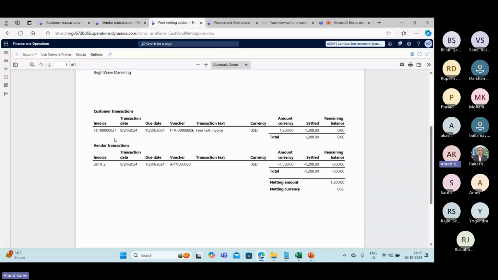Then the customer transactions: the transaction date, due date, voucher, and other details like what currency it was, what was settled and what is remaining. So the netting amount was 1200. That message goes to your counterpart or party: netting amount was 1200, and the summary is that the remaining balance in case of the customer is 0, and 300 is the remaining balance in case of the vendor. So your vendor understands that 300 USD will be paid by USMF to the vendor.